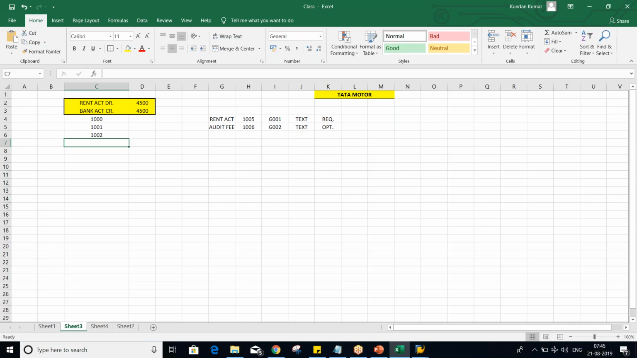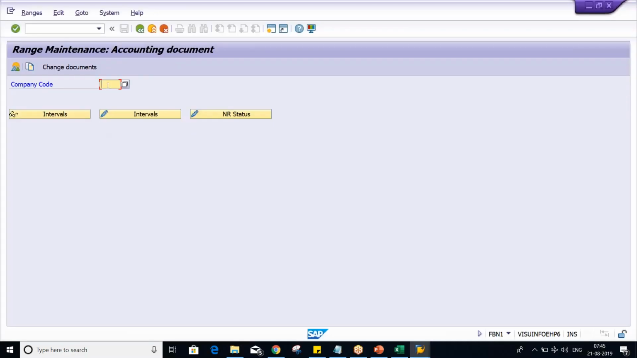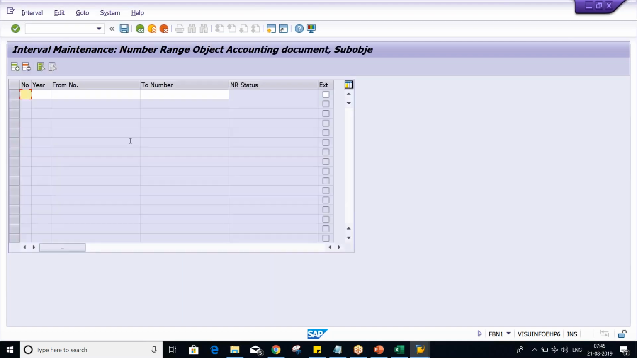So how is this number getting generated? It is getting generated because we have to specify the number range somewhere. Now click on company code. Sorry, give your company code TM02. Okay, and click on change intervals. Okay, so look here.